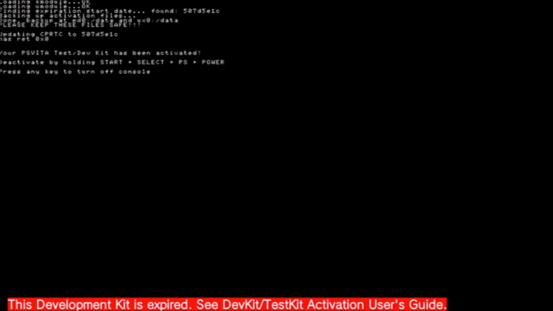You should see this text come up. If it comes up saying updating CPRTC to some value and then has threat 0x00, then that means it worked. So I'm going to hit any key to turn off the console. And now, one more thing you need to do is you need to physically unplug the power connector from your dev kit and then plug it back in. And now boot it back up.